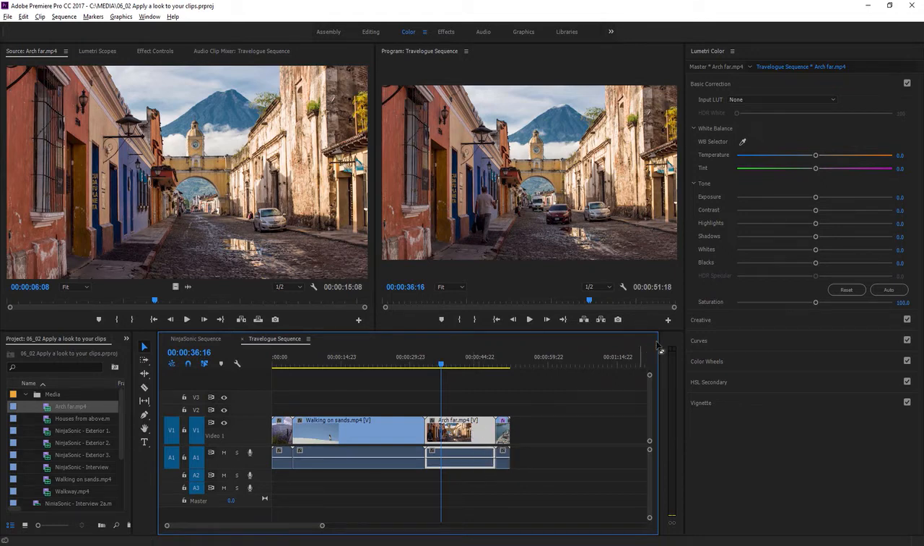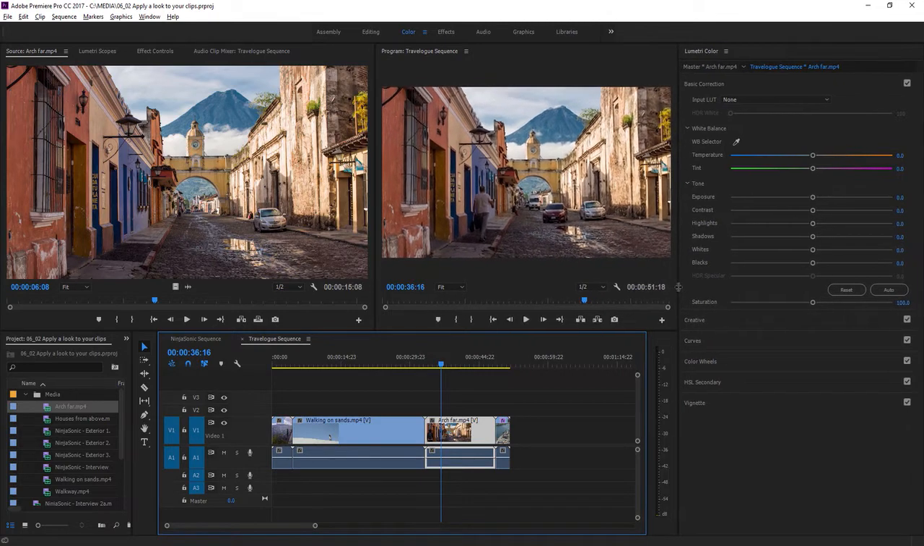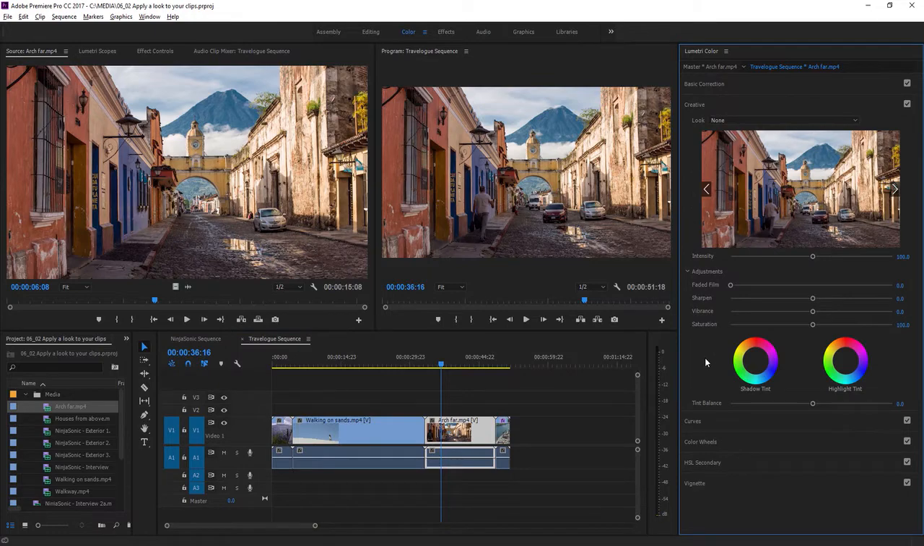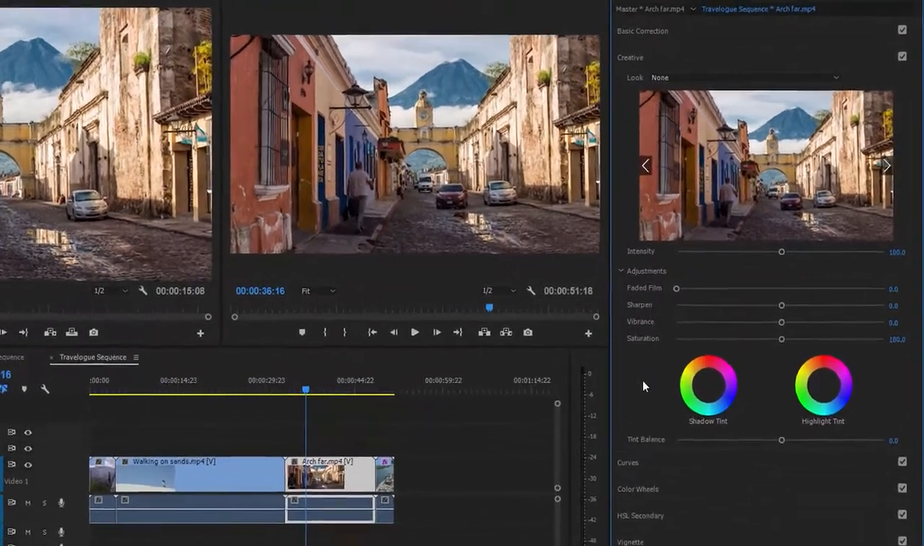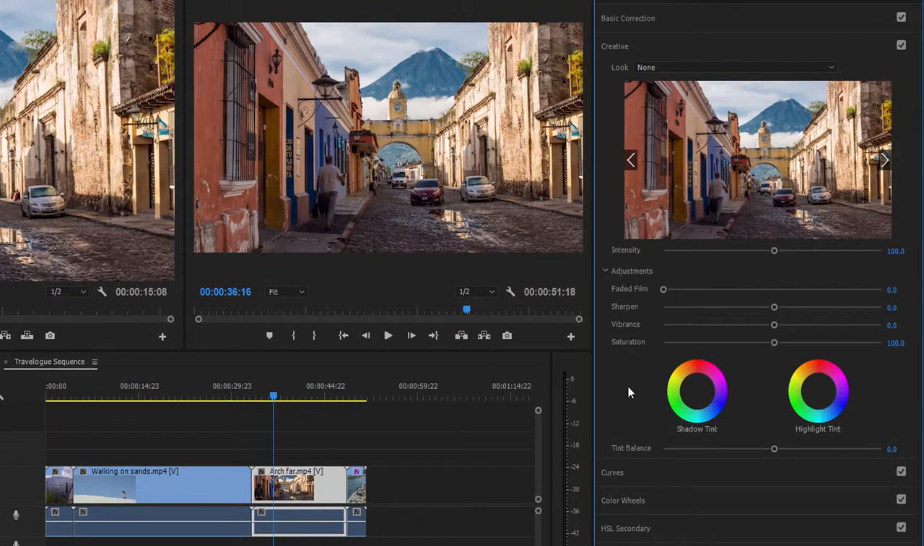I've also already increased the size of the Lumetri Color panel. I just clicked on the boundary at the edge of the panel and dragged it out so I have more access to the controls. And I'm going to go to the Creative section of the panel. In this section, we have a number of pre-built looks that you can apply to your clips to achieve a subtle, nuanced color correction adjustment.